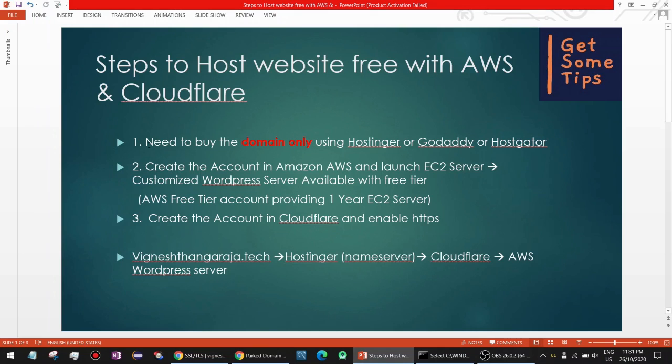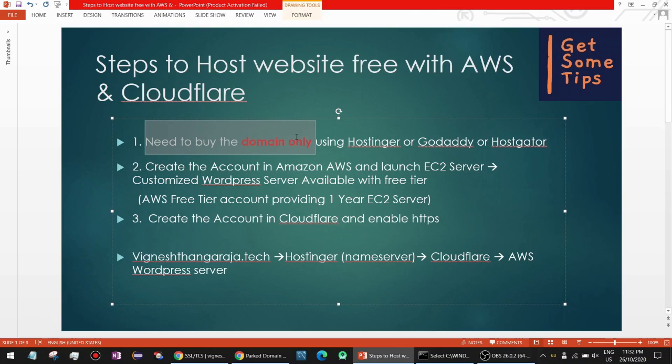So if you want to host your website completely free, you need to buy the domain only from Hostinger or GoDaddy or HostGator. Once you buy the domain, go to your Amazon Web Services account, create an AWS account and launch the EC2 server. AWS provides a customized WordPress server. You don't need to configure anything. So directly launch, as you saw in the video. Directly you can type WordPress and launch the WordPress server.